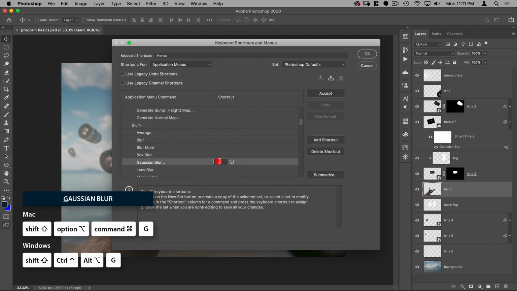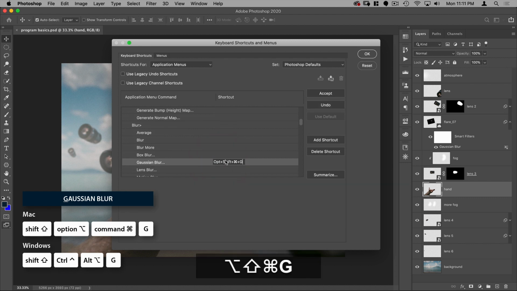So if I click right here, I can then do Shift Option Command G. That is not assigned to anything else, so I can just hit accept.